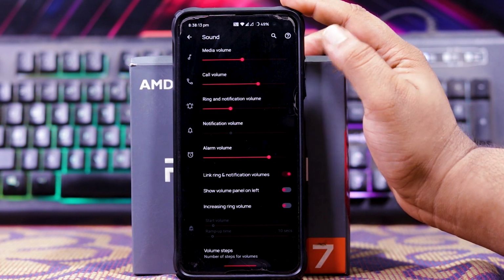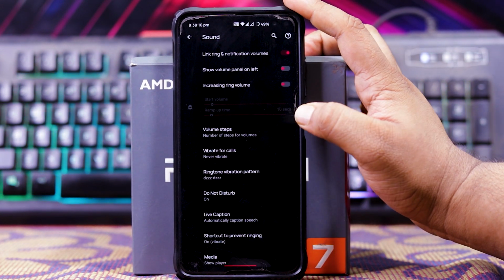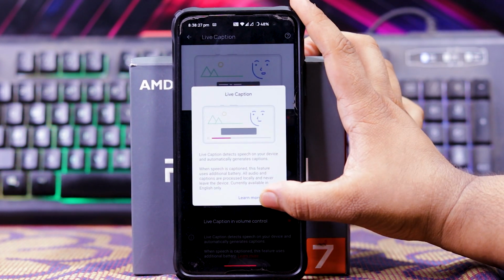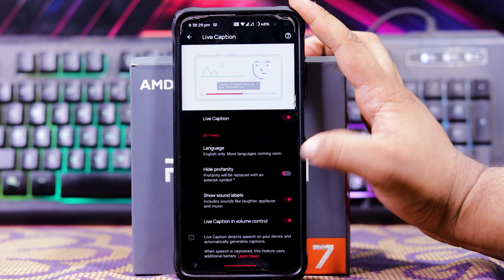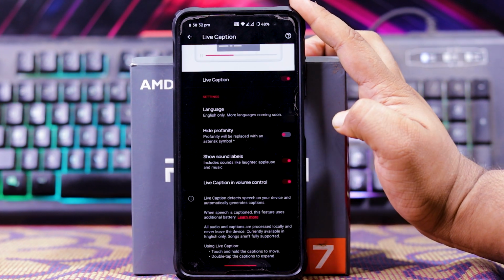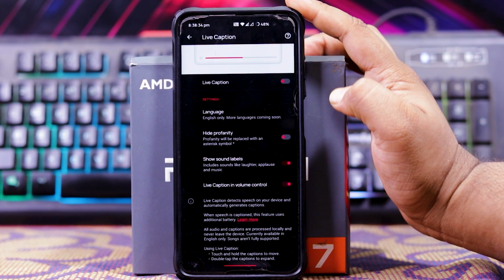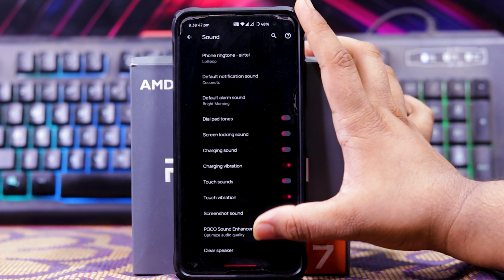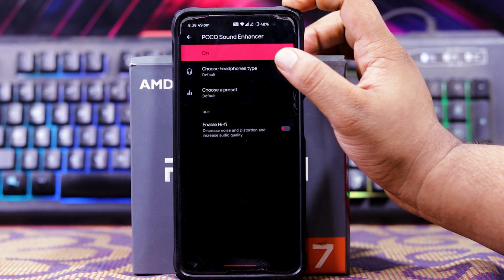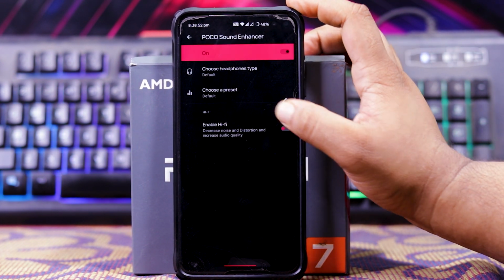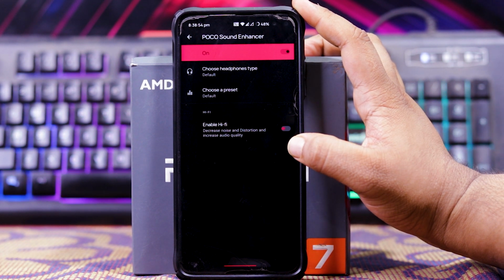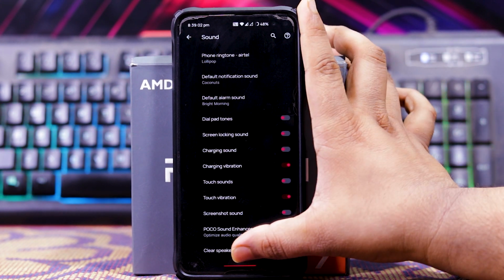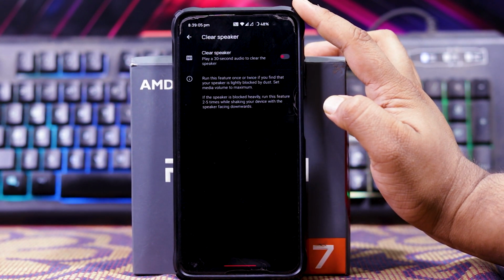In sound, you can choose the media sounds. Down here you get volume steps, vibrate for calls, live caption. When you turn it on, you get language, hyperfinity, show sound label, and live caption in volume control. Let's turn it off. If the live caption is on, it will use more battery. At the last, you get Poco sound and answer. When you turn it on, you get choose headphone type and a preset. At the last, you get enable hi-fi, that is decrease the noise and distortion and increase the audio quality. At the last, you get clear speaker, that is it will play a 30-second audio to clear speaker.